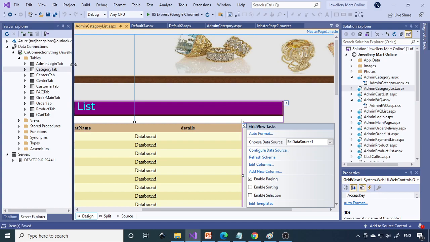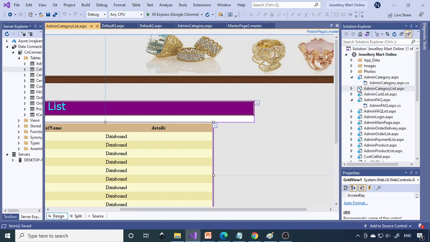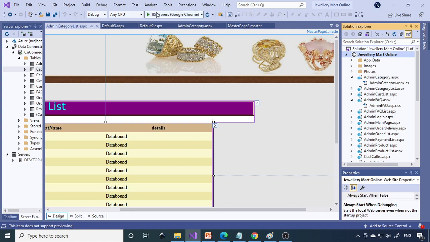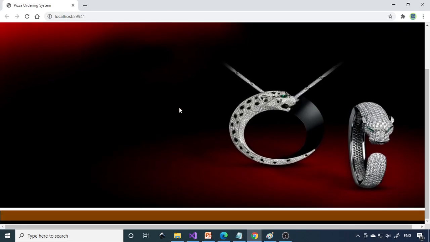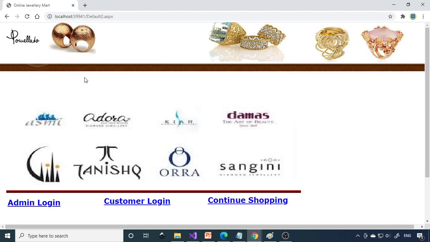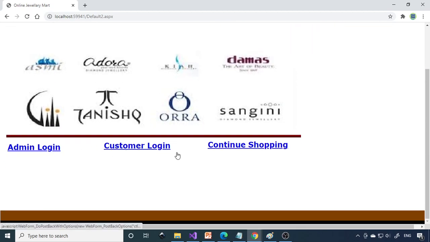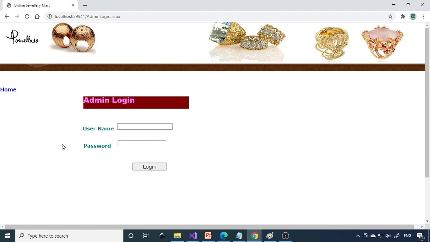And here I'll show the demo now, how the whole project works. Okay, so let's select this and let's run this. So here is the main page, that is default.aspx. So we can continue from here. You can click here, and it will show you admin login and customer login. So we'll go to admin login.